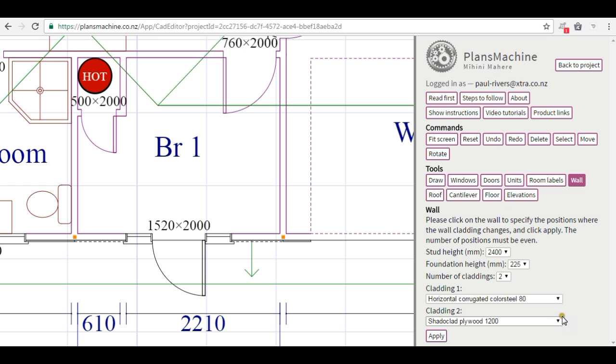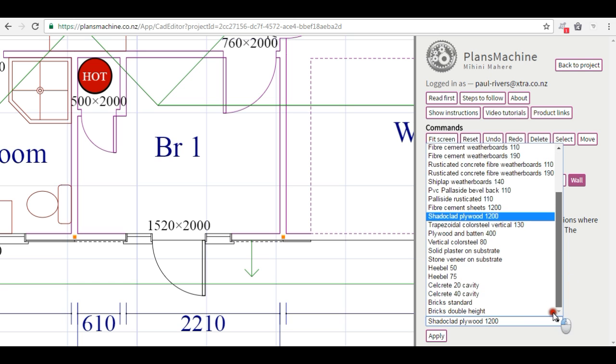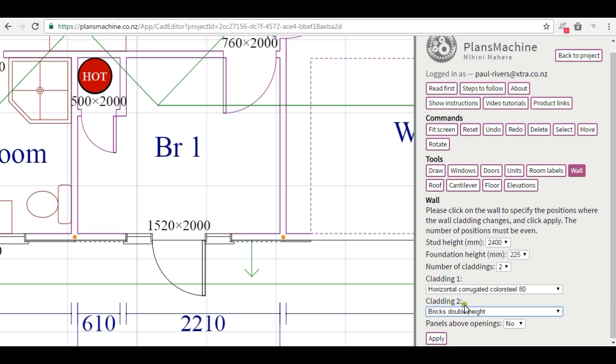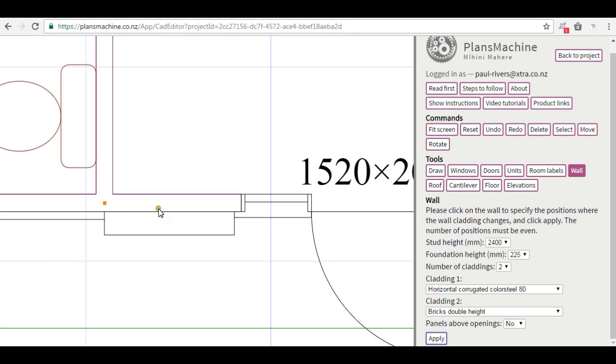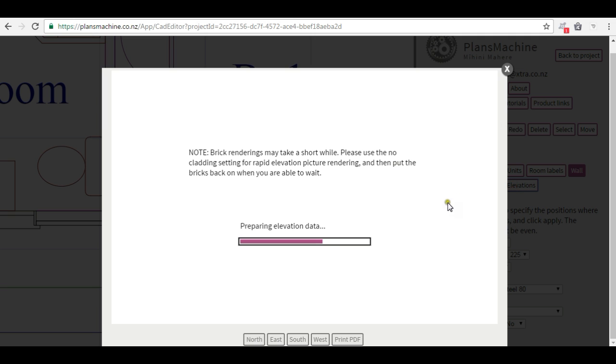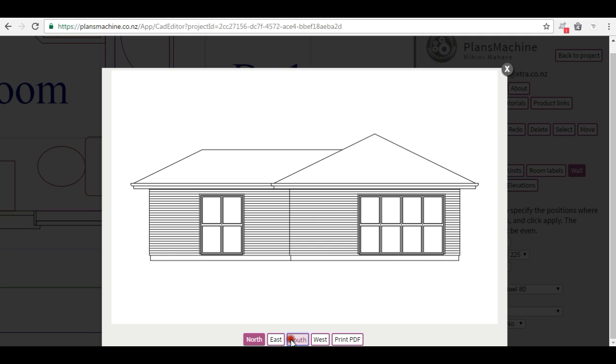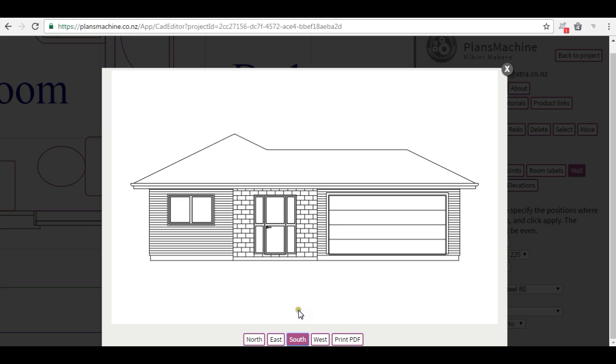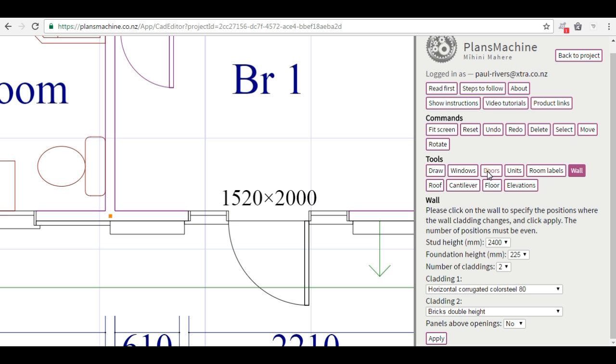Now, just for interest's sake, we will perhaps go and put double brick height there instead of shadow clad. Click apply, and we will see that we have the two different cladding heights now shown. And when we look on the elevations page, go to the south elevation, that is what it would look like. And so we can do quite some amount of experimentation with what cladding types we're going to have and where on our house, and then go and look at it all on the elevations pages, make our final decision.